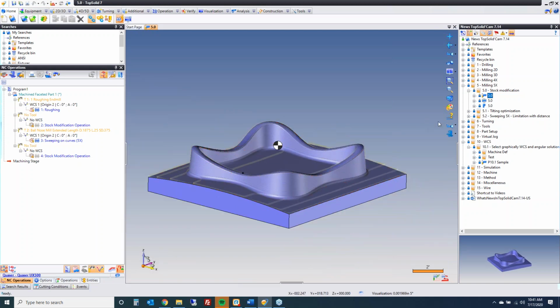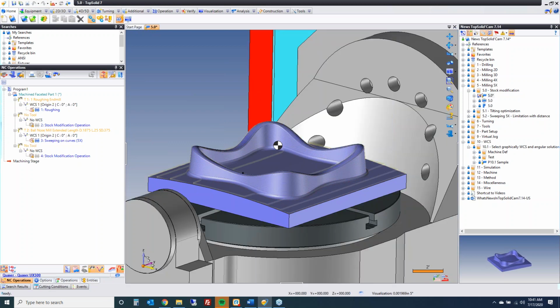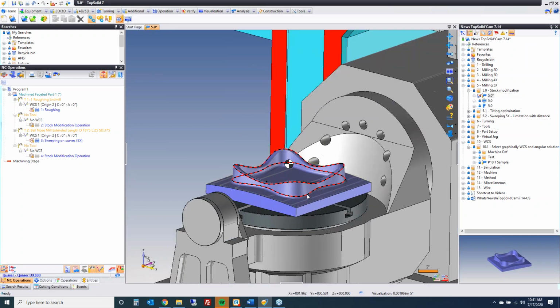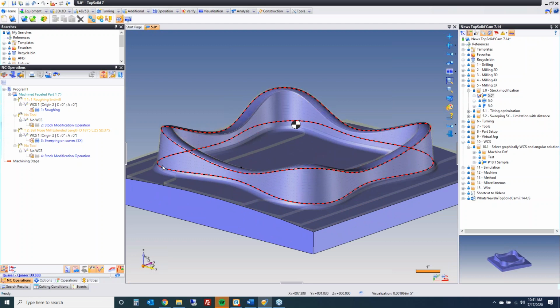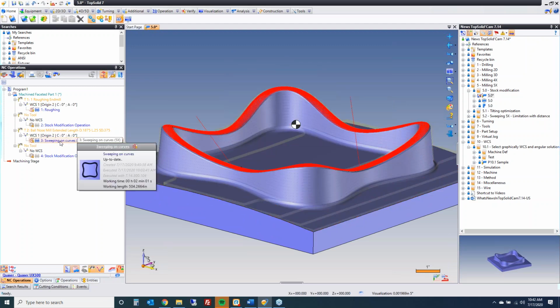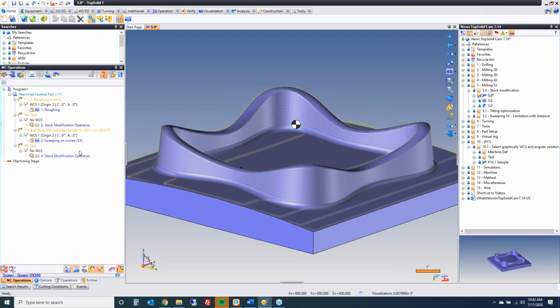If I look at this part, and let me turn on the whole machine. Again, I'm on a 5-axis machine. I think I'm on the same Quasar that we were on before. Cool. If we look at this machine, you can see I have an updated stock model for my roughing and for a 5-axis sweeping. Okay, but if you notice, I have two operations in here called stock modification operations.